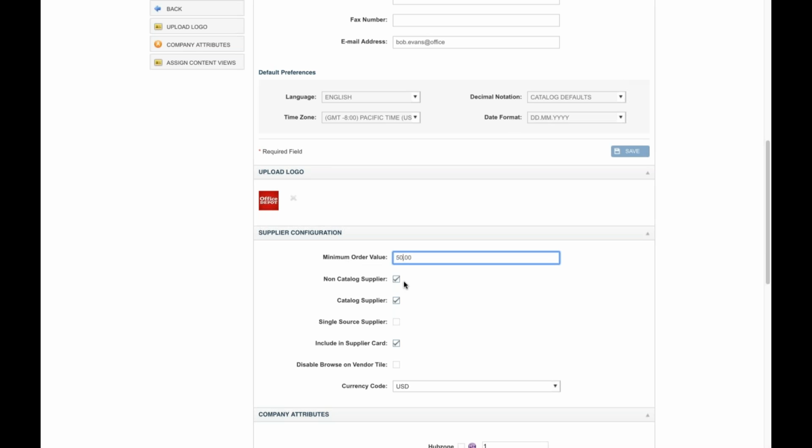Now I can select how I want my shoppers to be able to access this supplier. Selecting Catalog Supplier allows your shoppers to select this supplier within their catalogs attached to their appropriate content view. Non-catalog supplier also allows my shoppers to create a free text purchase order through this supplier.